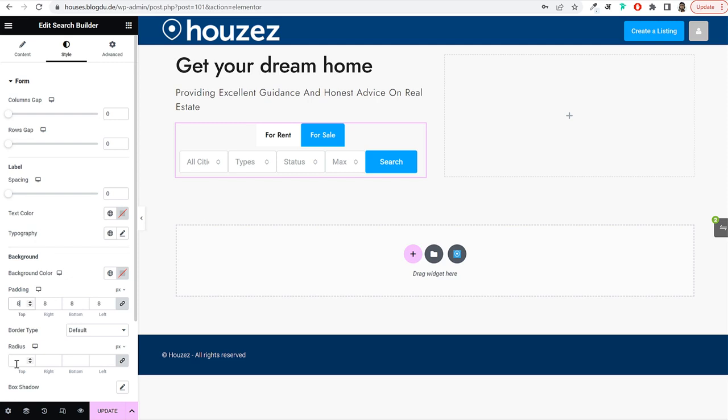Now for radius, how round you want this thing. So radius will also be 8. Okay, it is automatically 8, but if you add 50, it will become much rounder. So I'll make it 8. Border radius will be 8 and padding will also be 8.